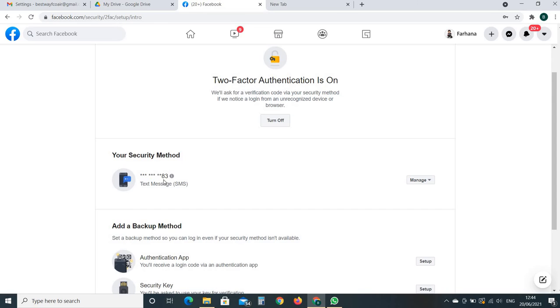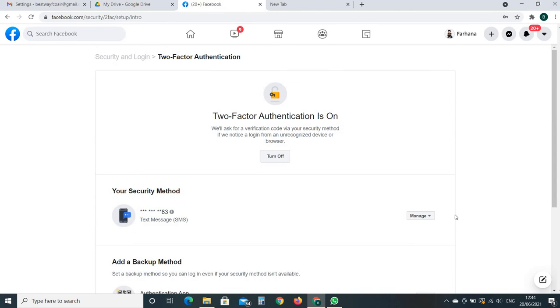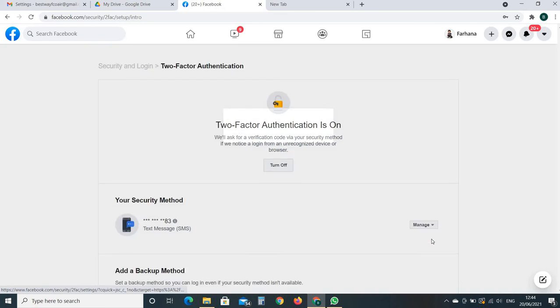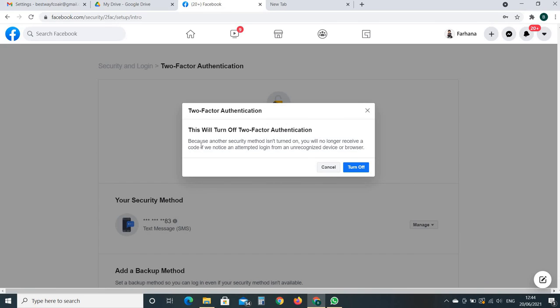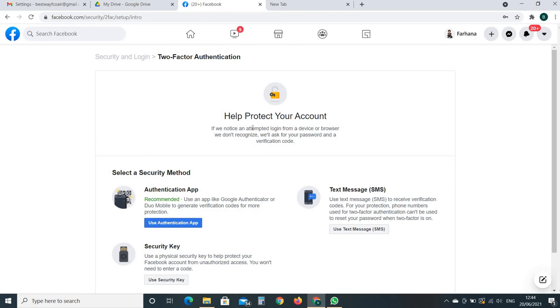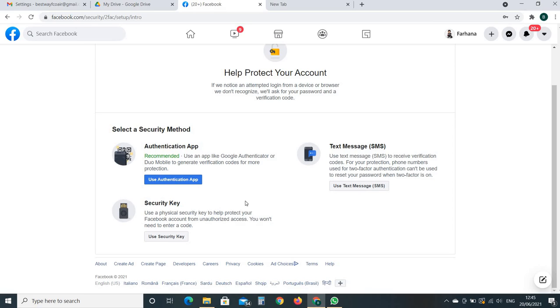So, your security method, I'm going to show you now how to close it. And manage. Click manage, and there is written use different phone number. You can change your phone number even in future if you have a new one, or even turn off. If I click turn off, they are asking us, this will turn off your two-factor authentication. Then turn off. And done. Now two-factor authentication is not activated.